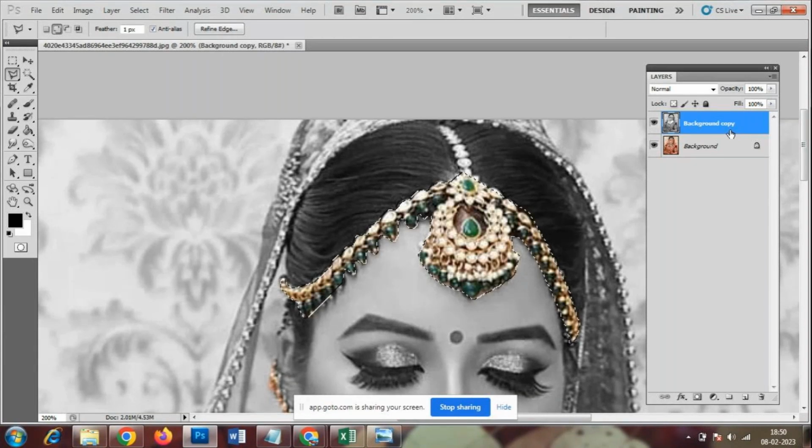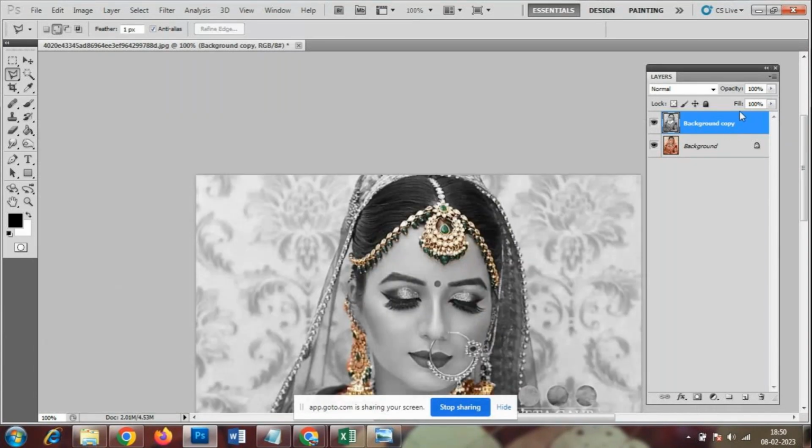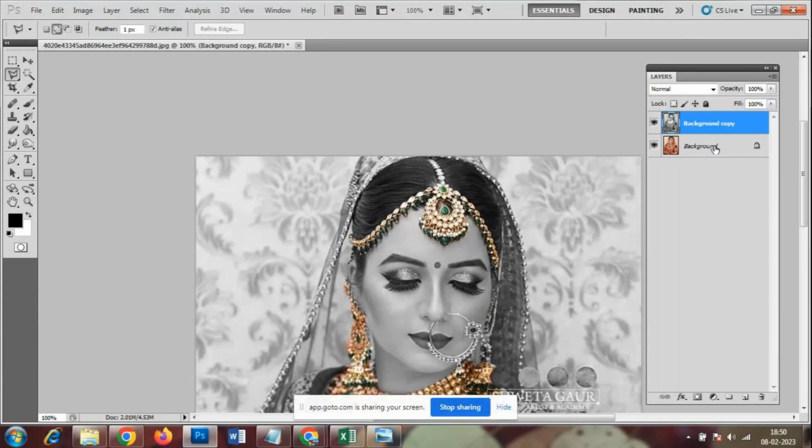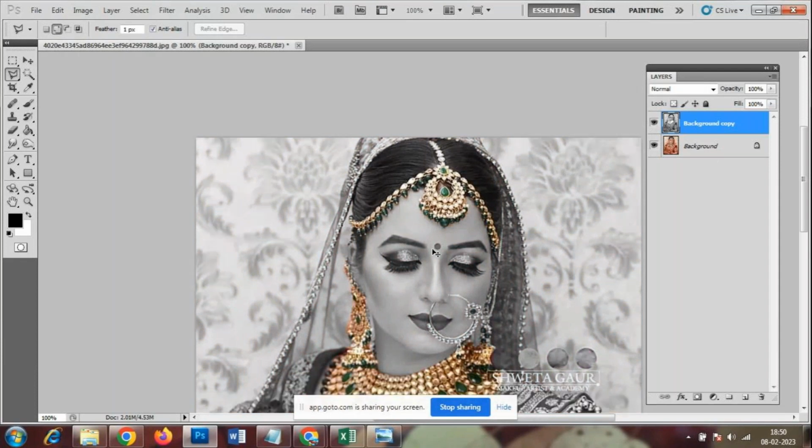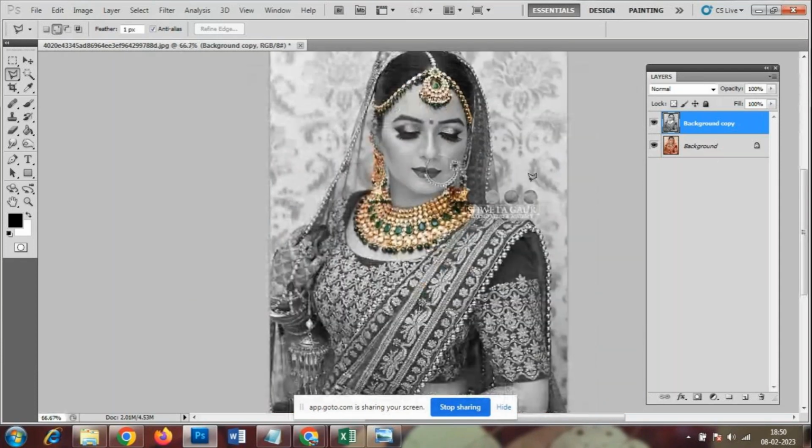It is possible only because I have the color background over here. I already have the color background. That is the reason I could show two different things over here: one is black and white, one is color option. Even here you can use the eraser tool also.